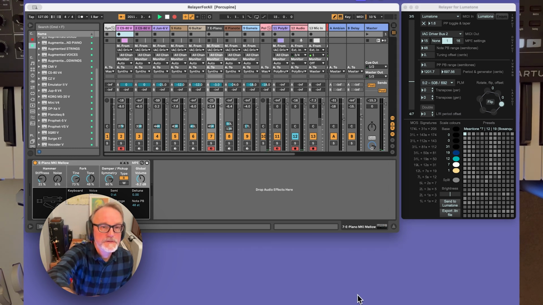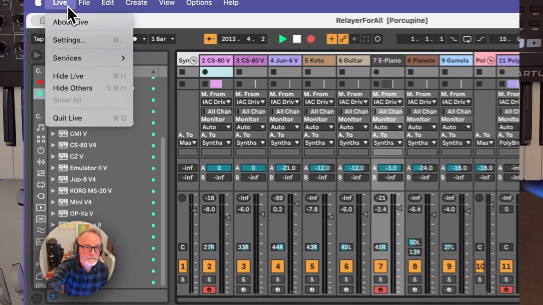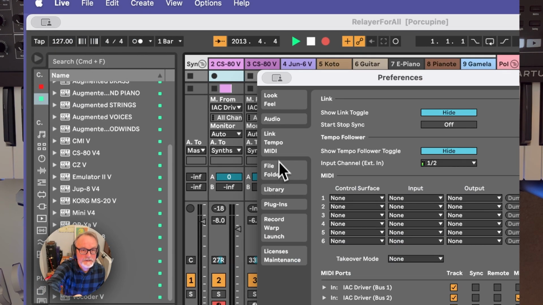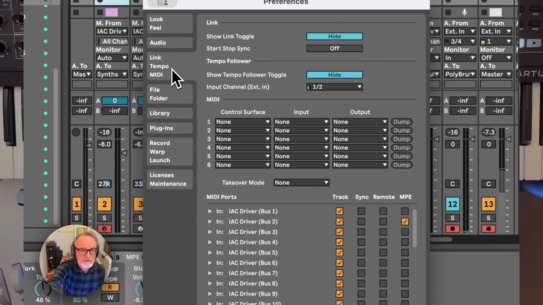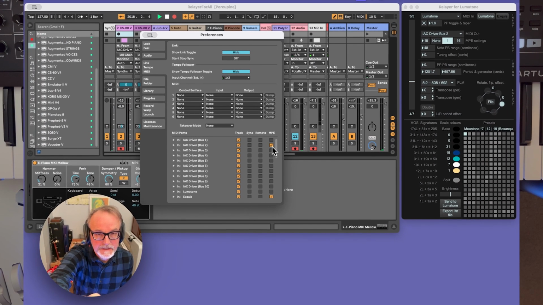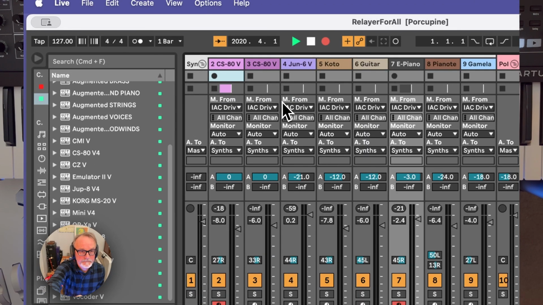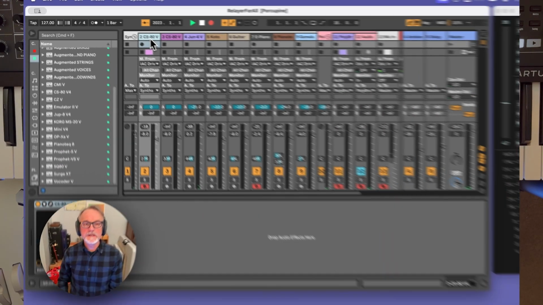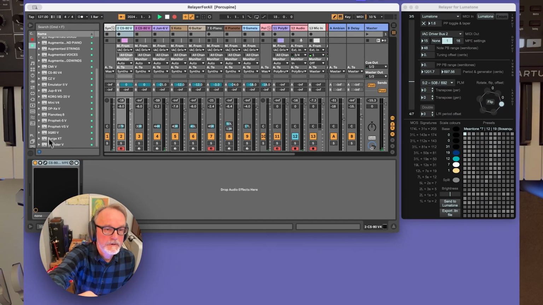So what you need to do is to come into Live, go to Settings, and if we look in the MIDI section here, we can see that IAC driver bus 2 has been set to MPE mode. That's the first essential step. The next thing is that if you're using a VST plugin, of which there are many.